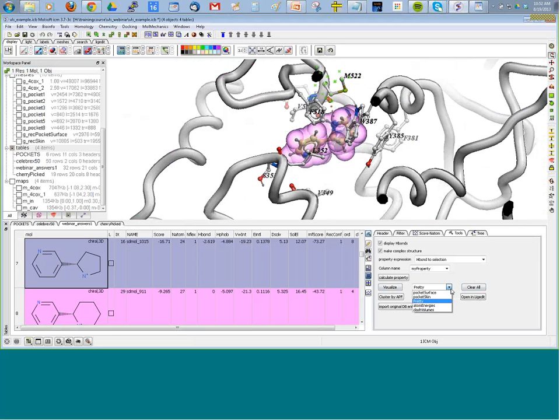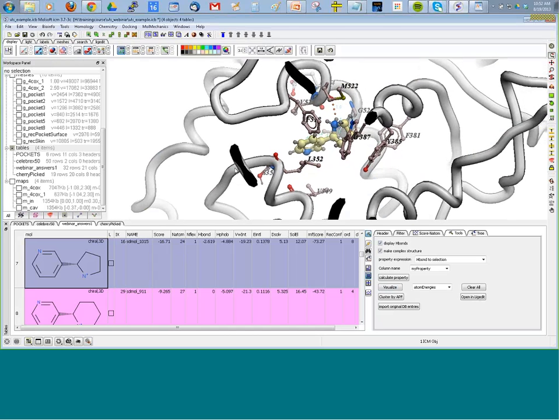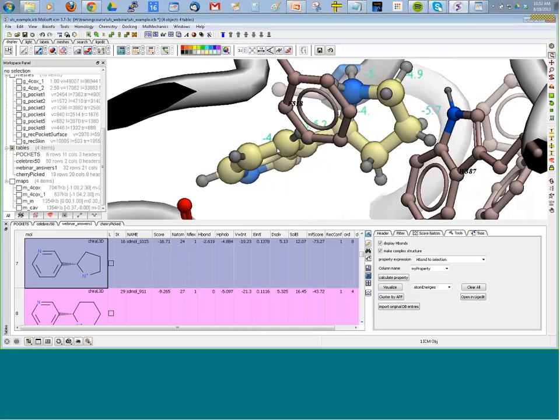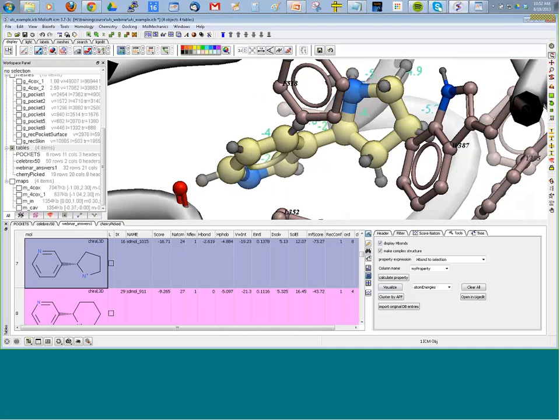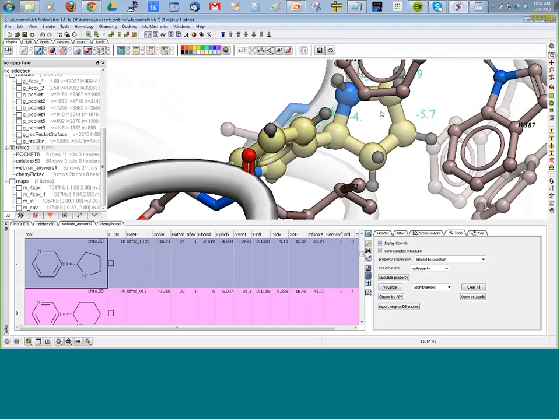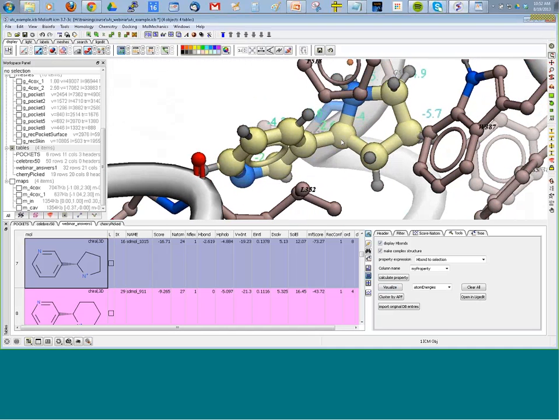You may want to look at the individual atom energies for each atom in your ligand. Run display CPK. So these are an estimation of the energy for this interaction. So the lower the energy, the better.